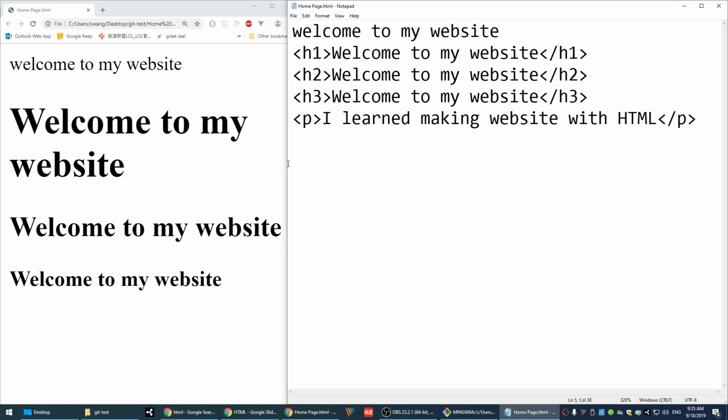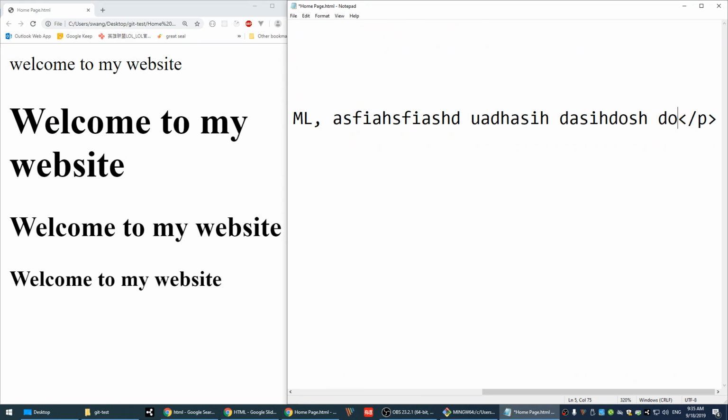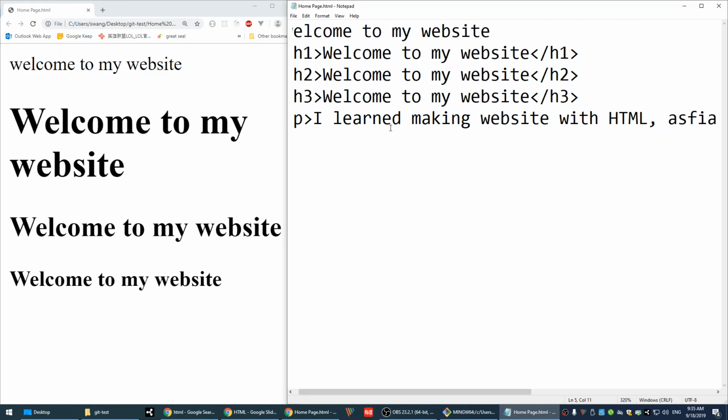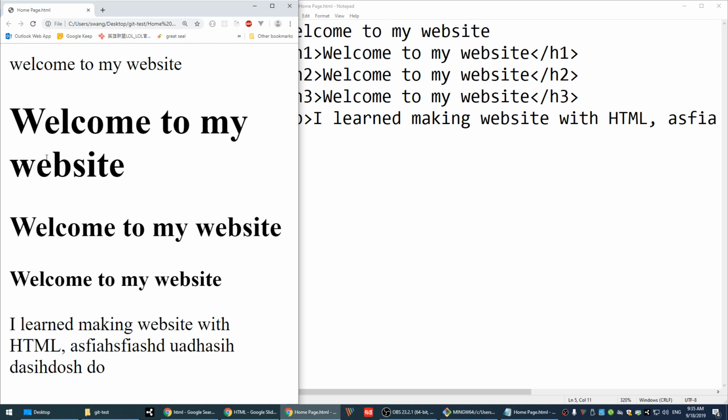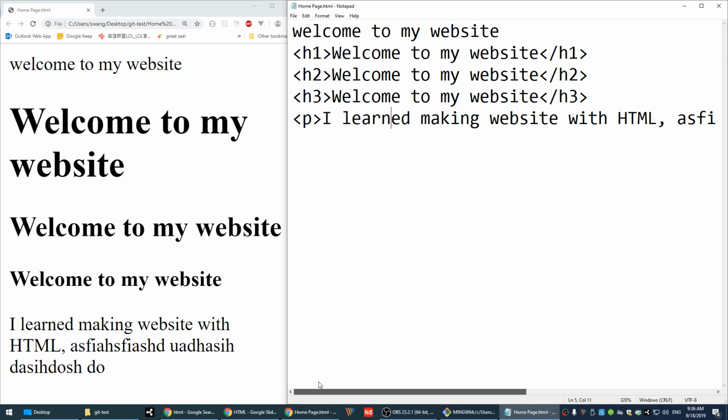Or I can say something like, I don't know, just some random text, blah blah blah. If I save it, you can just save it and reload the page. You can see the text is here. So I just made a paragraph, using the tag called P, which stands for paragraph.